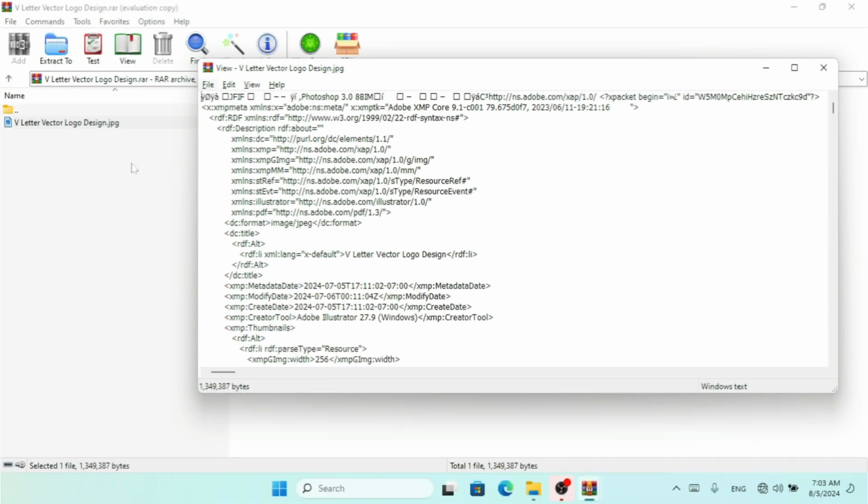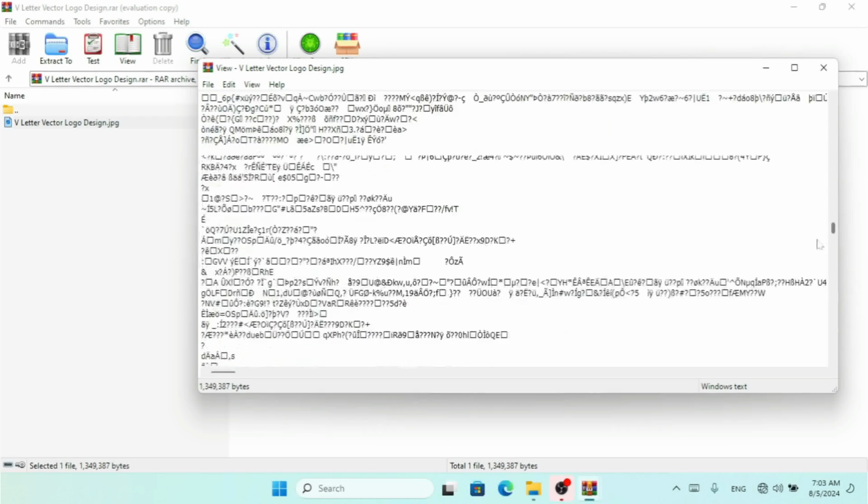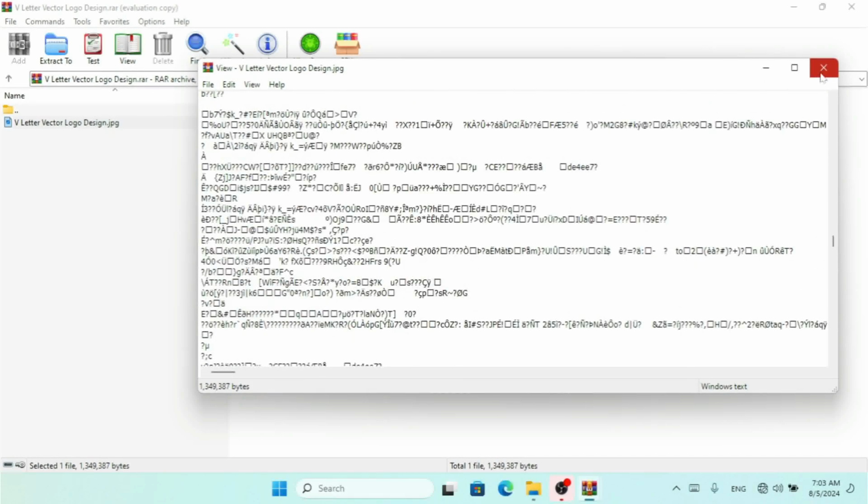So when you click at your file, as an example here, I have this .jpg and I want to view this. So I'm going to see this while I'm going to view this. So how can we fix this?